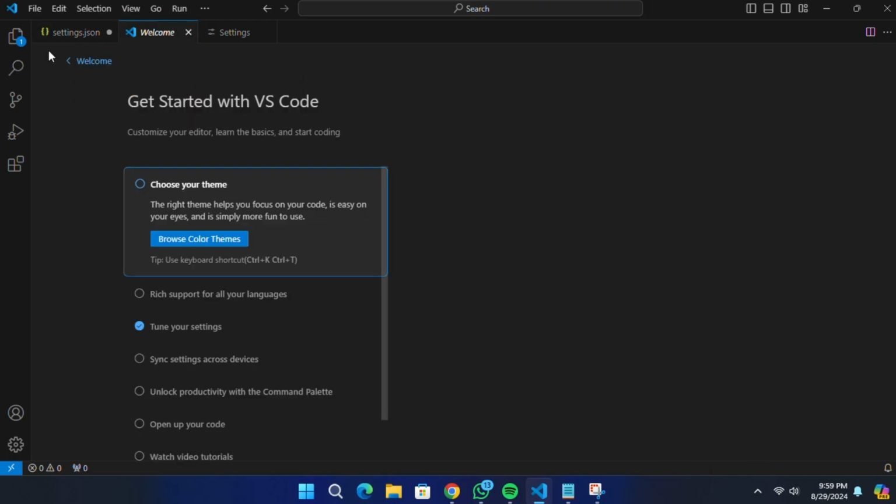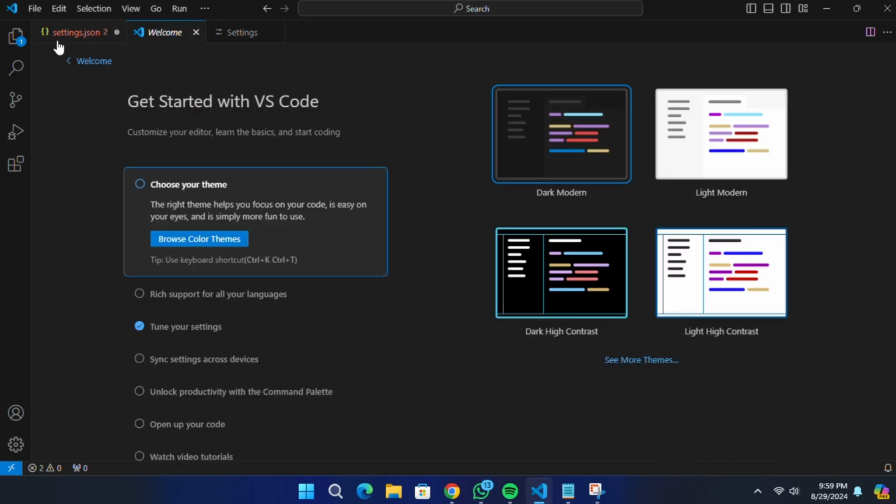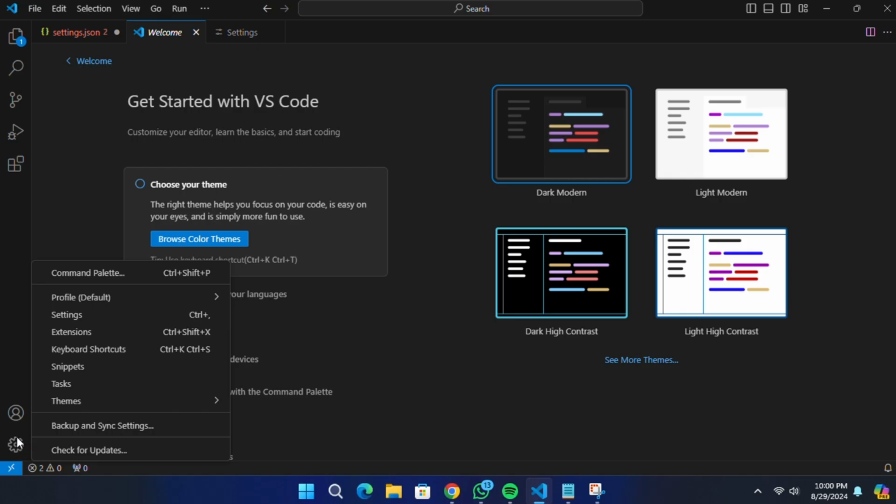First, open your Visual Studio Code editor. Once it's open, click on the Manage icon located in the bottom left corner of the window. Then, select Settings from the menu that appears.